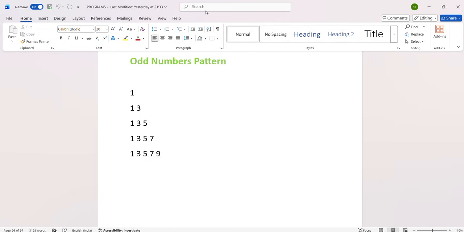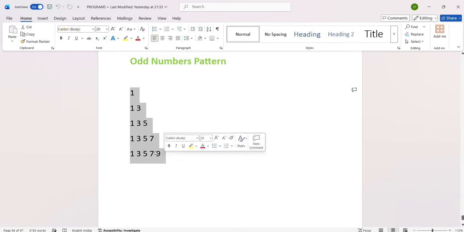So let's understand the logic. If you observe the program here, it printed 1 in the first column. Next it printed 3. Next, in the third column, it printed 5. Next 7 and 9. Here the gap between them is that it added 2. So 1 plus 2 is 3, 3 plus 2 is 5, 5 plus 2 is 7, and 7 plus 2 is 9.